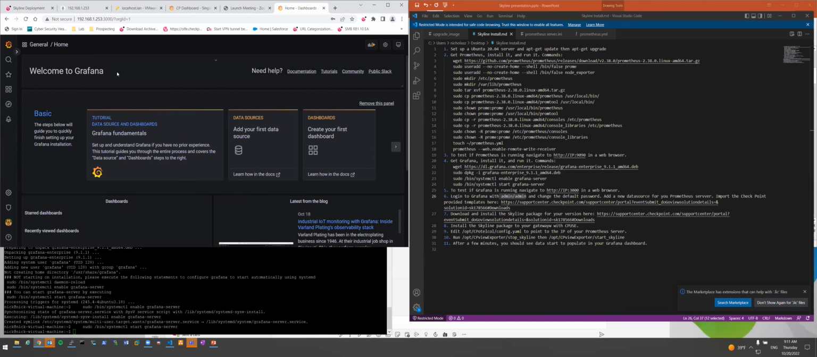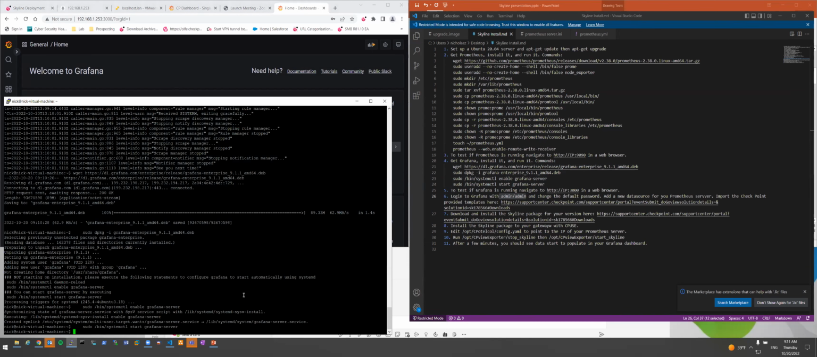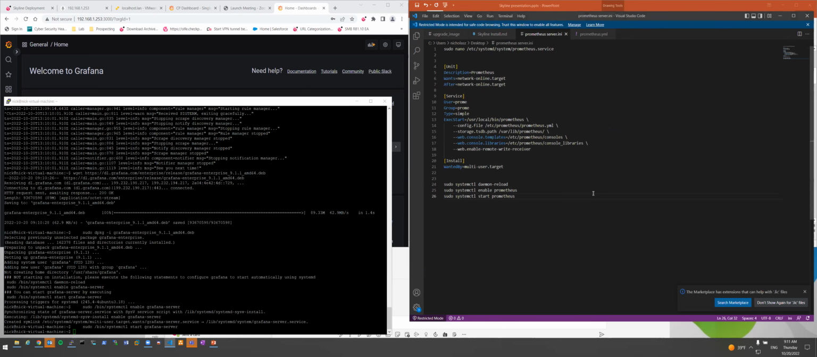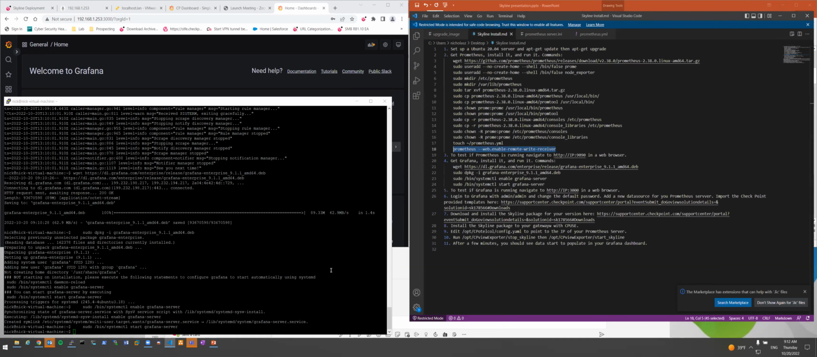So we have Grafana up, and now we need to bring our Prometheus server back up. The reason we have to run this command again is because it's not set to automatically start with the server. I do have the Prometheus .service file, so you can run this command and create this file to have this start automatically. So I'll share that with you guys too.